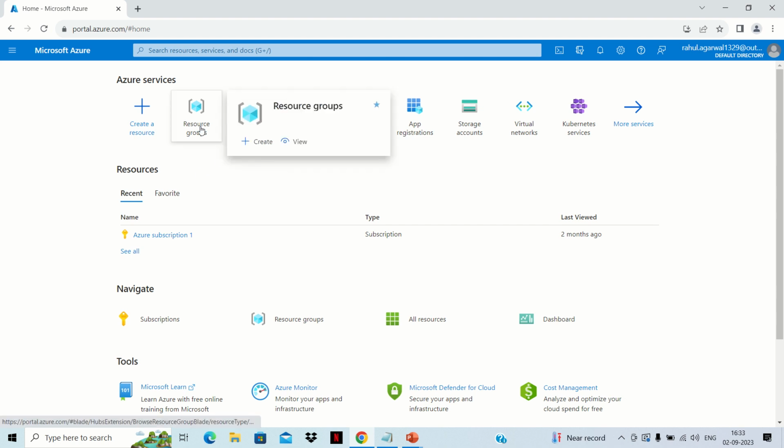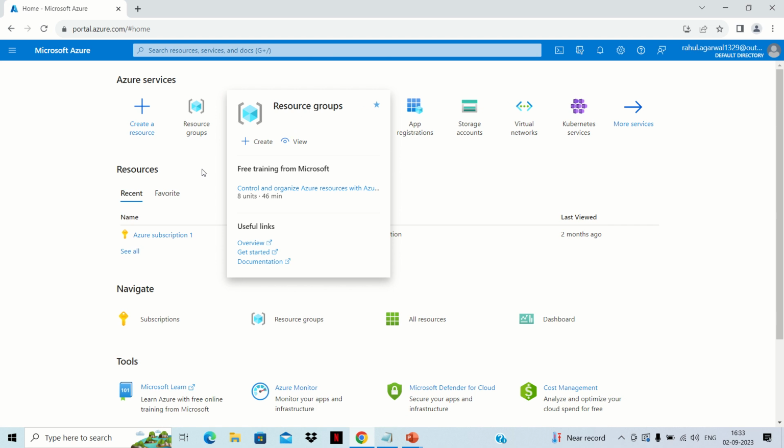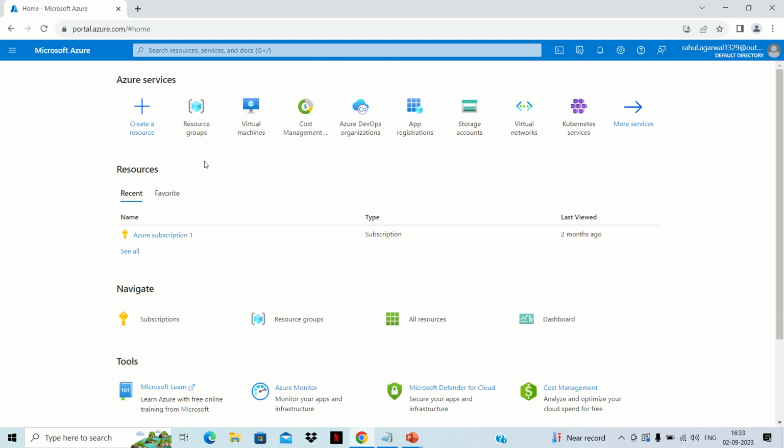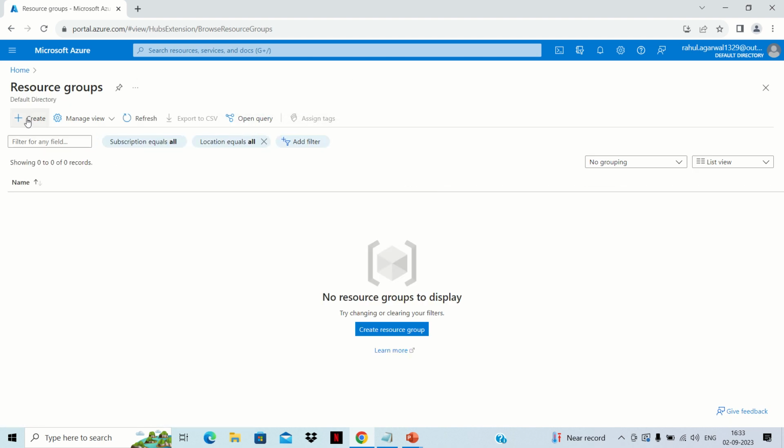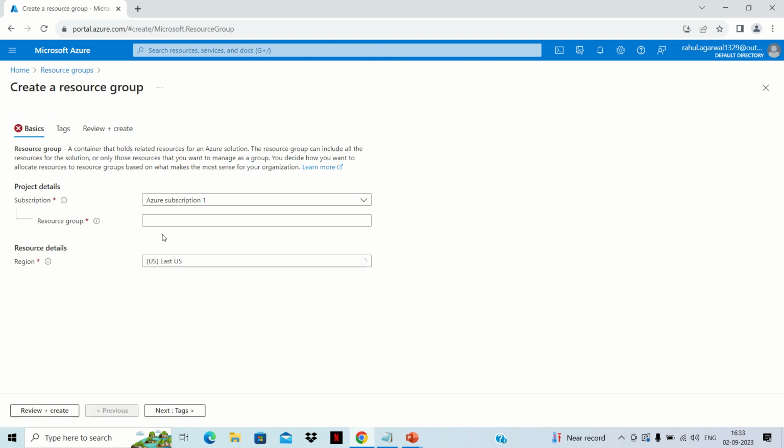Firstly, go to resource group, because in cloud, whenever we create any resource, the main external boundary is the resource group. So firstly we need to create a resource group, then go to create, and here you can give any resource group name. So let's select test rg. The second thing is the region.